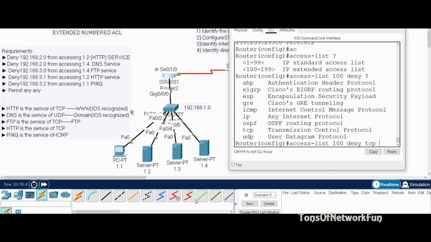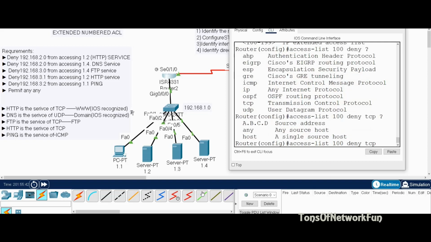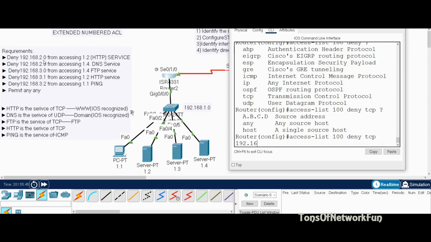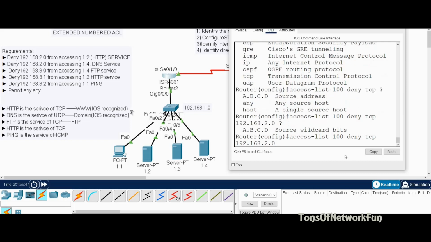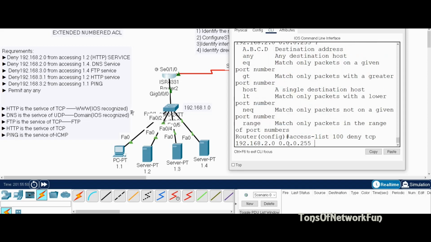If I put a question mark again, it is asking for a source host. Our source is coming from the entire 2 network, so we need to put 192.168.2.0. Since it is an entire network, we need to provide wildcard bits. If I put a question mark there, it's going to tell me wildcard bits here. It's a class C network, so the wildcard is 0.0.0.255.